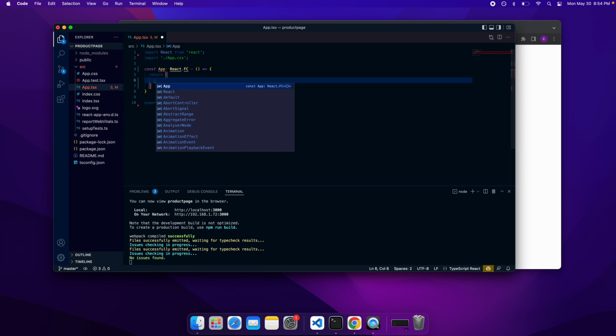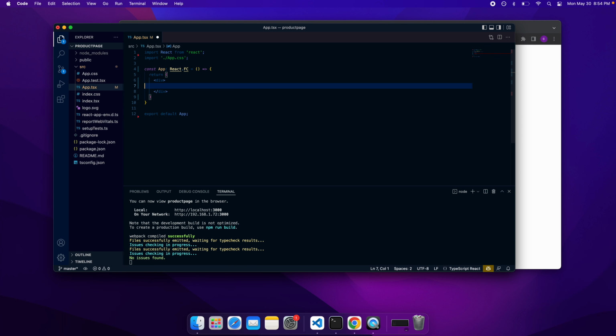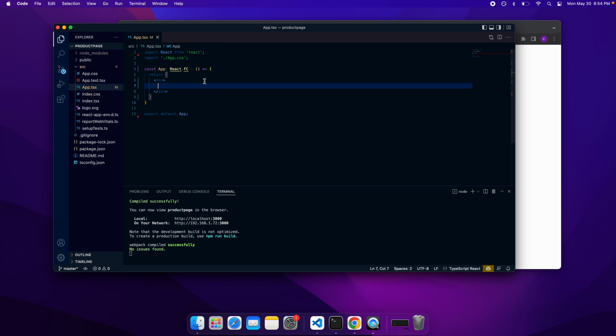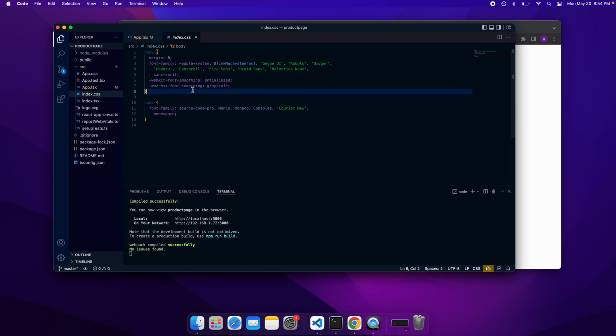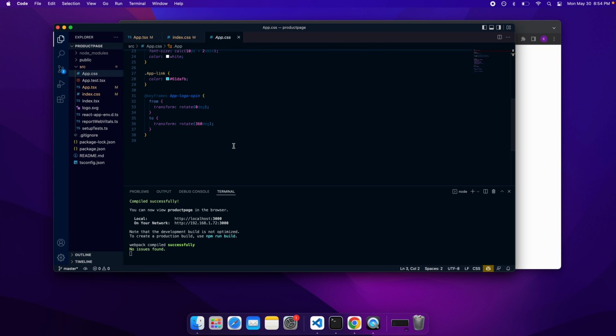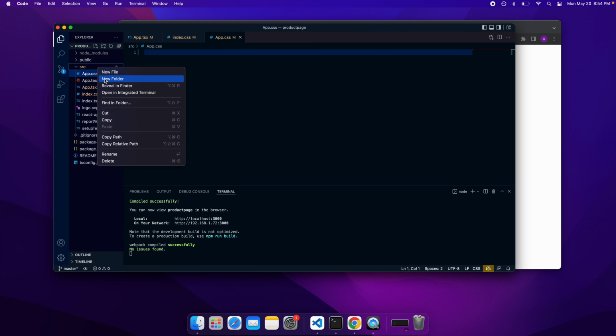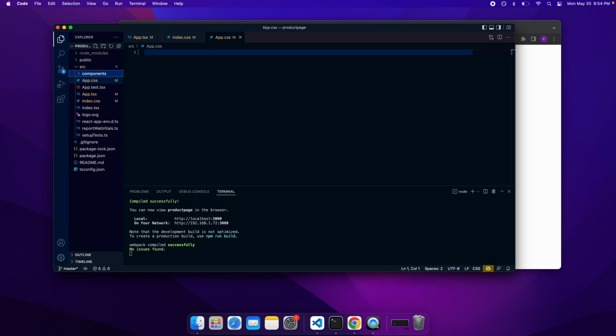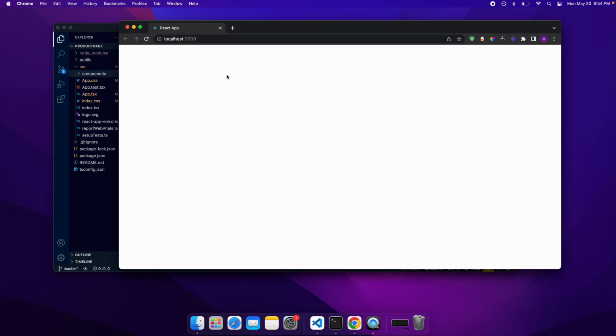So the first thing that I'm going to do is create a div to wrap this within. And we actually want to go into this and just delete some of this boilerplate code. We don't totally need it. We can also delete some of the boilerplate code from the App.css file. In fact, we can just delete all of this boilerplate code. And so let's get started by creating a components directory.